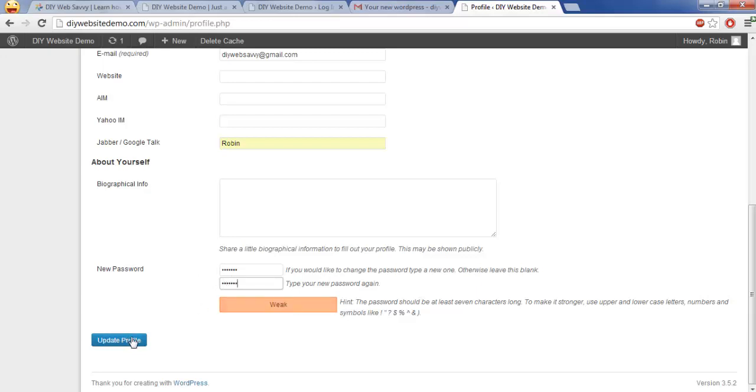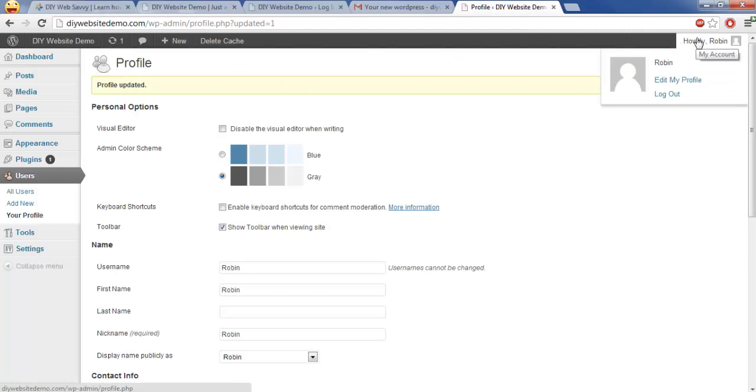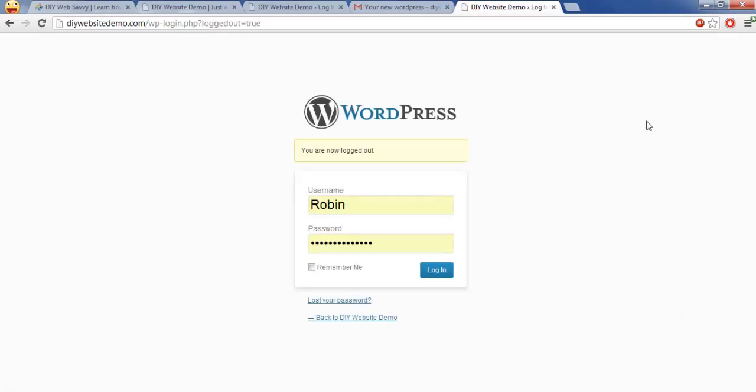And after you do that, just click the button that says update profile. And it'll confirm that it updated your profile by saying profile updated. So one of the ways we'll make sure that that's been changed is you can come over here, log out of your dashboard. And this is just to confirm that your password has been changed. And it'll tell us you're logged out.